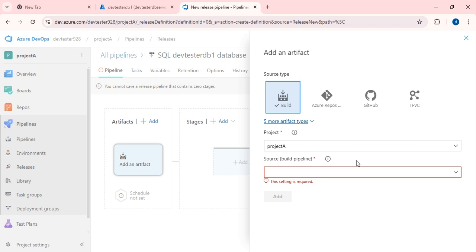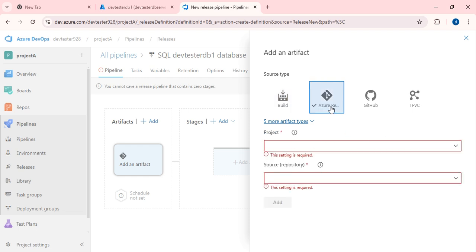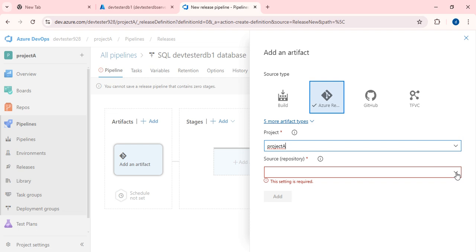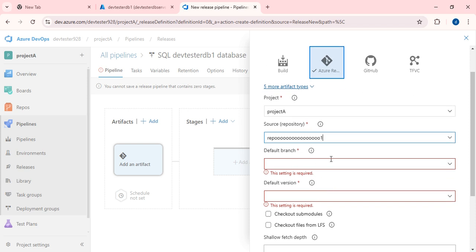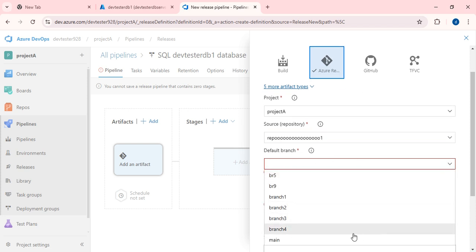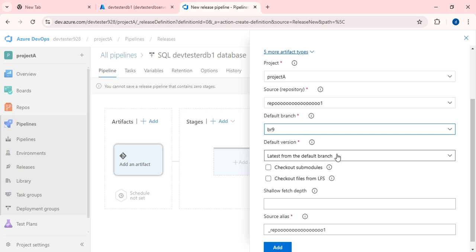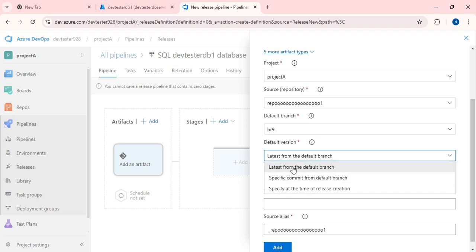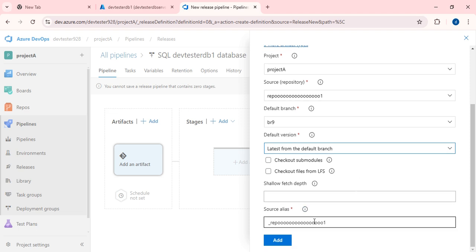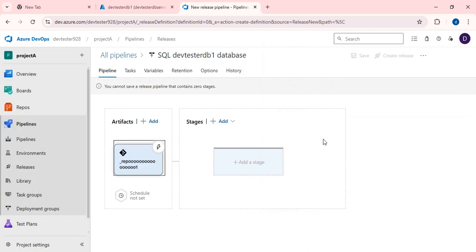Here, in place of artifact, I need to select the SQL script. It is in project A and in the Azure repo. So I need to select Azure repo, and which project was it? Project A. And what is the source? Repo is the source. And under which branch? Branch 9, BR9. And latest from the default branch: whatever the latest file is, it will pull the latest only. And the source, you just need to add. Fine, it's added.